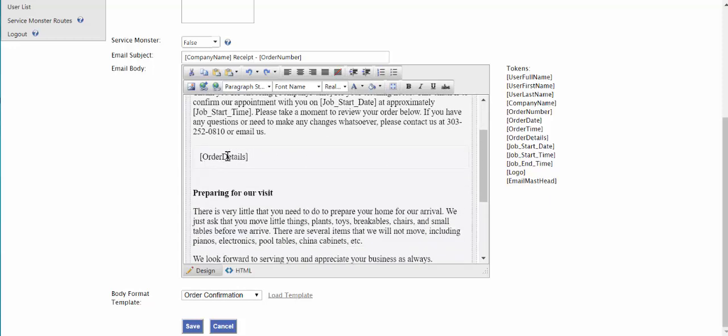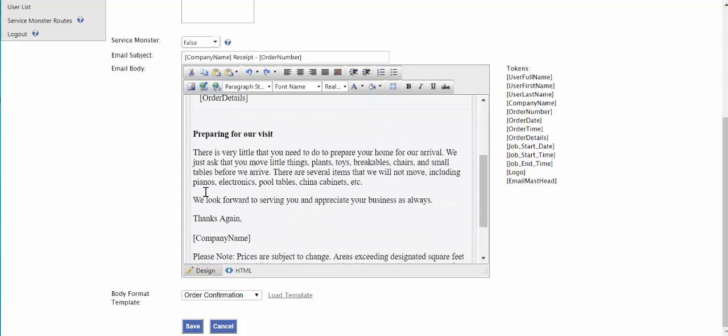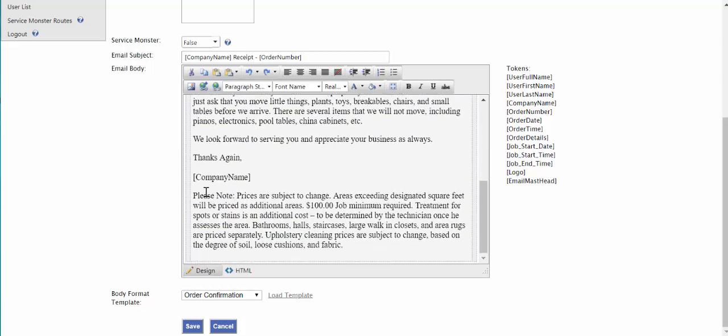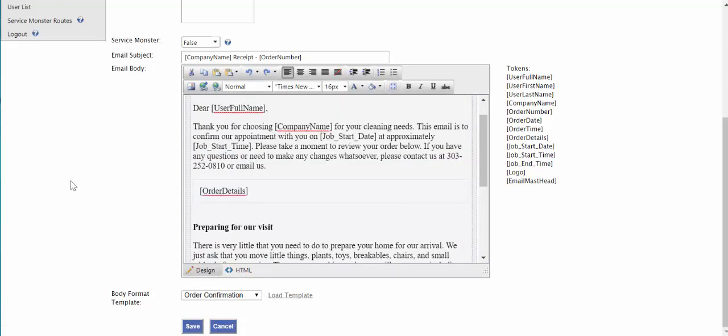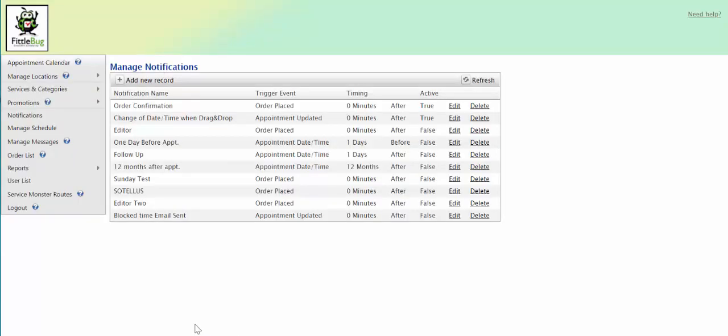The other thing you really can't customize is the order detail of what they just booked, so leave that the way it is. And then down below, you can put whatever you want, how to prepare for the visit, your terms and conditions, your thank yous, whatever. And oftentimes, people have something like this already in other programs where literally they can cut and paste the HTML right into the program and then look at the design and make sure that the tokens are all correct and so forth, and then just save it. So that's how you create a notification, and it will fire out every single time an order is placed immediately to the user and the admin, if that's how you set it up.